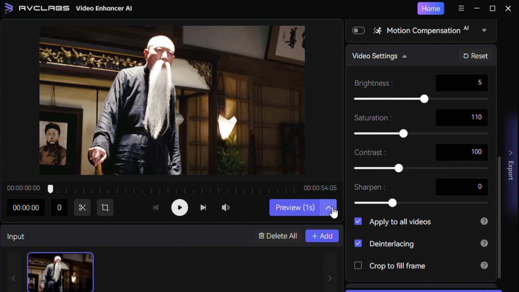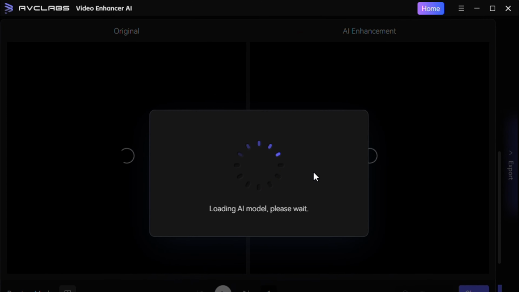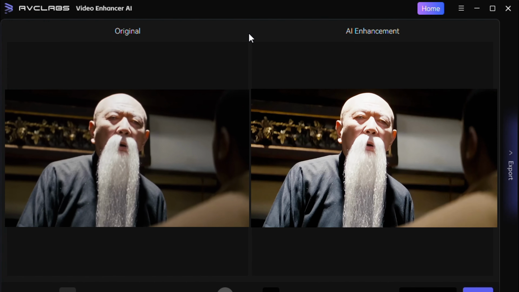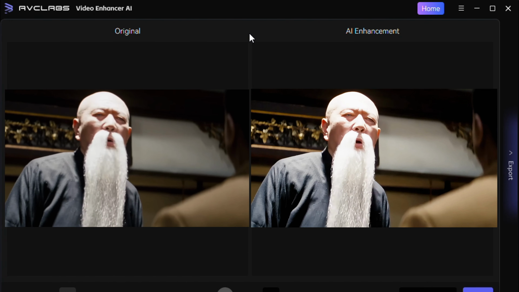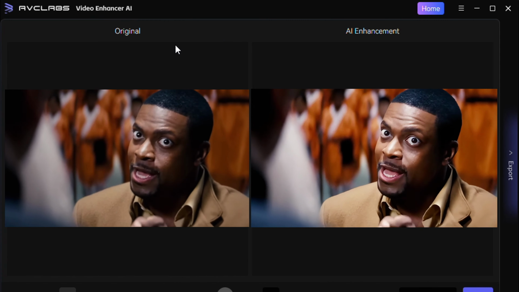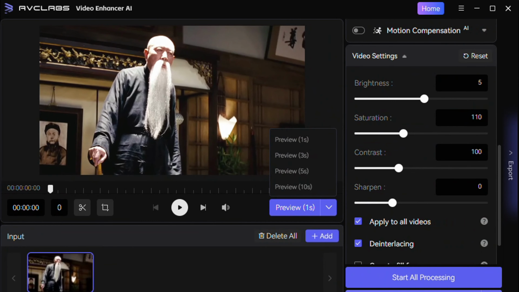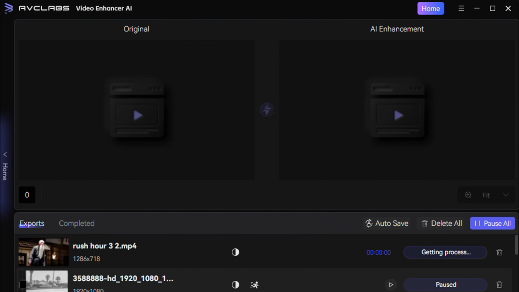Now, click Preview to check if the result meets your expectations. Look at the difference! From blurry to stunning HD, very easy and fast. If you're happy with the result, simply hit export. That's how easy it is to breathe new life into your old films.